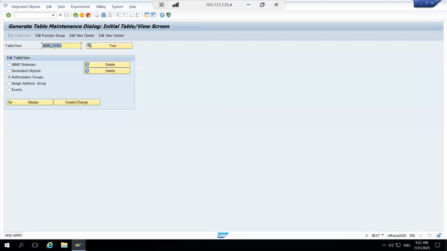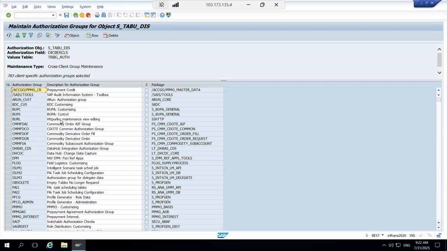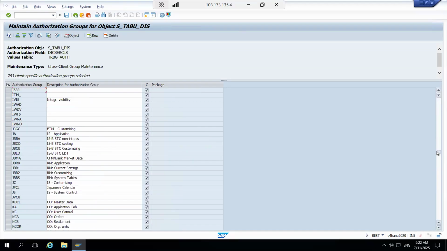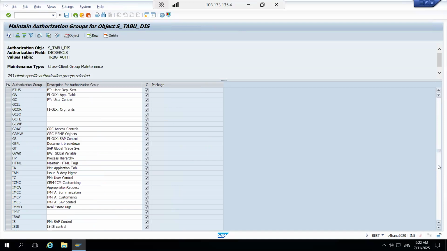Remove them first from that. Remove them from the authorization group and create a new thing. Then again, this is the biggest thing that we used to do. Okay, understood.